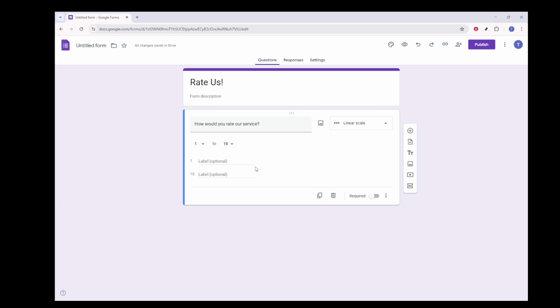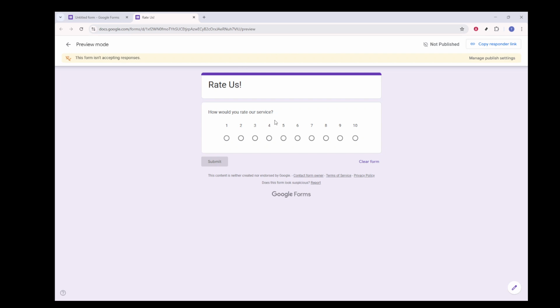Once your scale is set, it's time to preview how it will appear to your audience. Click on the eye icon located in the form's top right corner. This opens up a preview of your form, allowing you to see exactly what your respondents will experience when they interact with it.